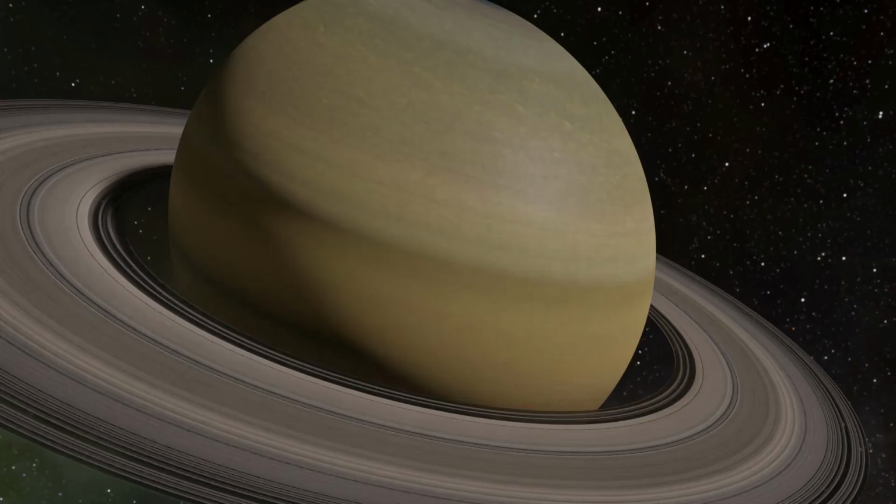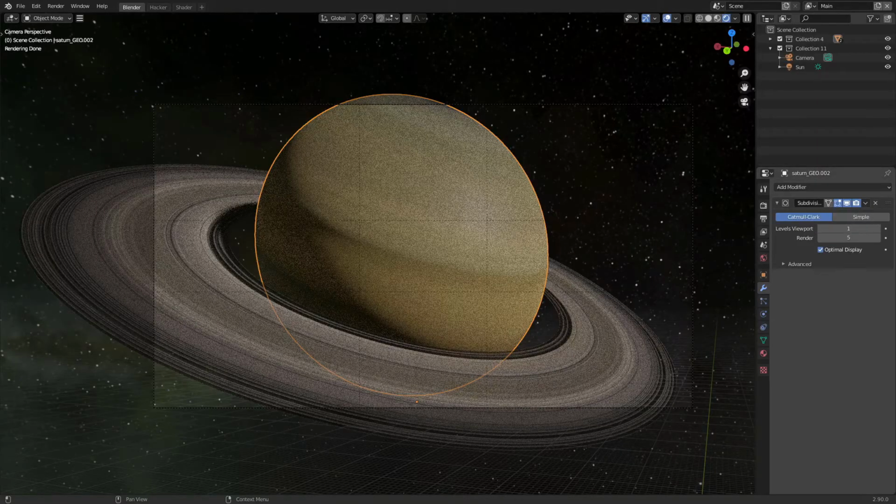As you can see in the final render, all the problems with the shading, with the shadow, disappeared and everything looks nice and smooth. Let's go back to Blender one more time. And this time I will show you the second way. This method will work only in Blender 2.90 and above.